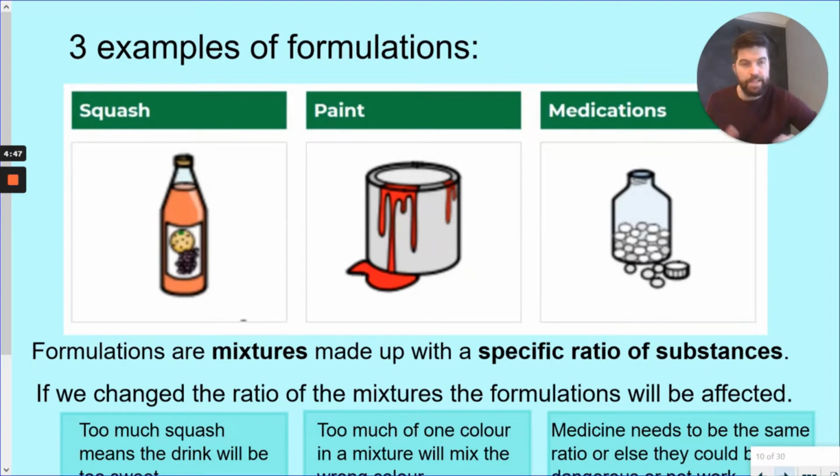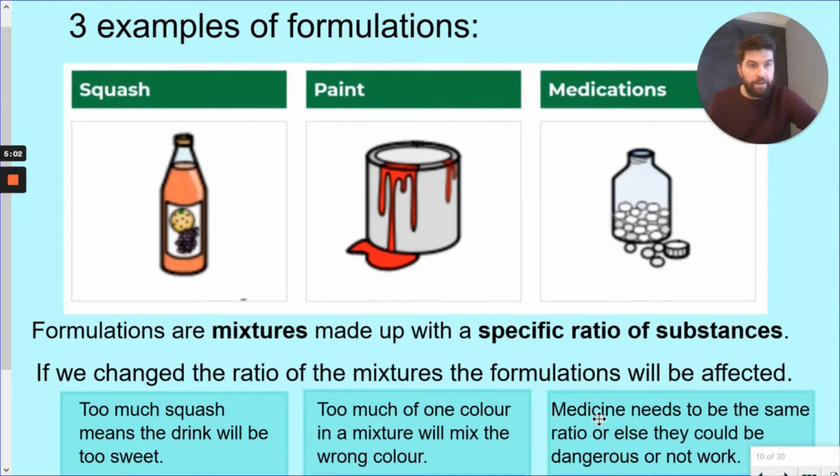An example of this is squash. So in squash, we make it in a ratio where we use 1 part squash and maybe 10 parts water. So for every 1 of squash, we use 10 of water. If we change that ratio, the formulation doesn't work. It's affected. So if we put too much squash in, the drink will be too sweet. If we don't put enough squash in, if we put in too much water, the drink won't taste of anything.